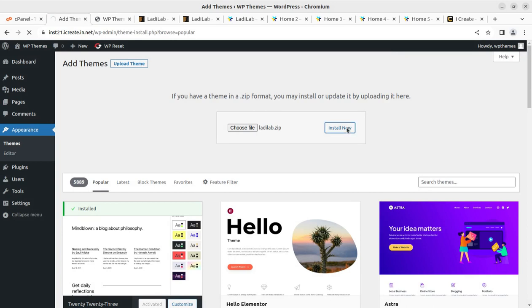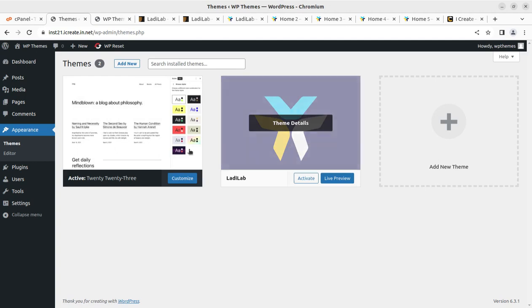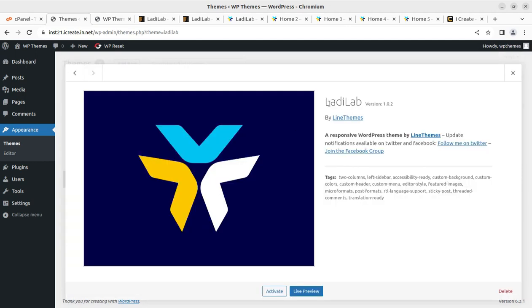Once you click Install Now, it will hardly take a few seconds depending upon your server capacity, and you can see the theme has been installed successfully within 2-3 seconds. So let us go to the theme page. On the theme page, we can check. Now we have another theme along with the default theme. We can check the details. This is LadiLab version 1.0.2.